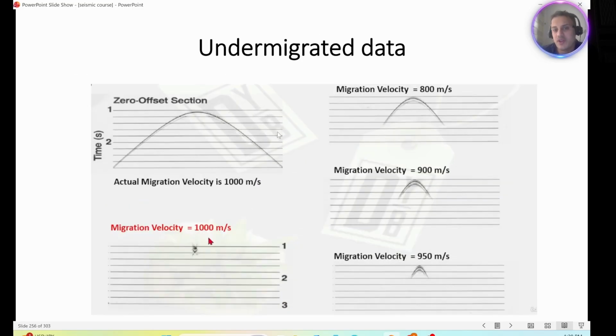And in the case of under migrated data, where the actual migration velocity is 1000 miles per second, if we use a migration velocity of 8 miles per second, you'll have a curved, wide diffraction here. If you increase the velocity, you will have less and less diffraction until you get back to the migrated velocity of 1000. You will have this figure within your seismic traces.